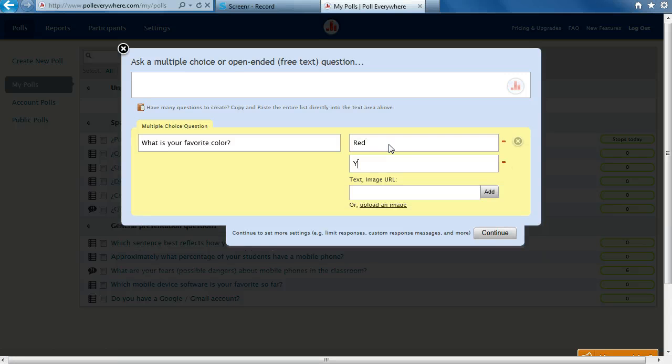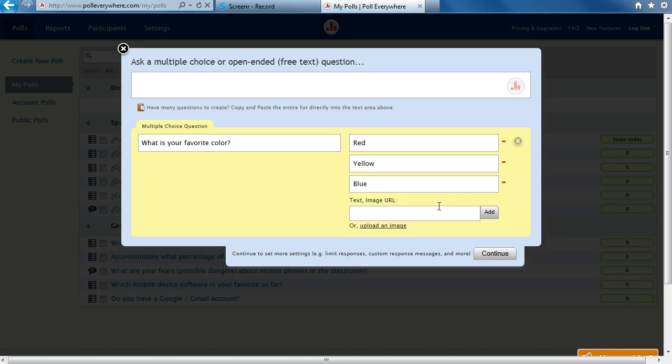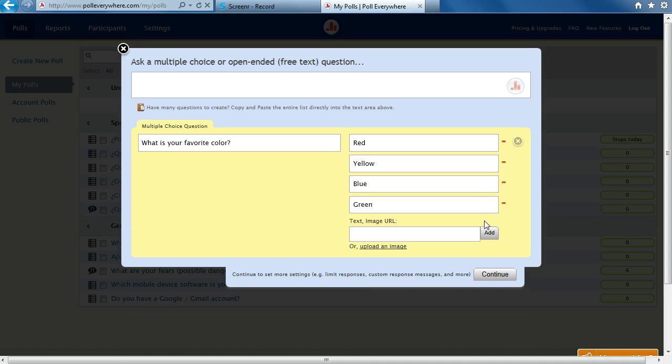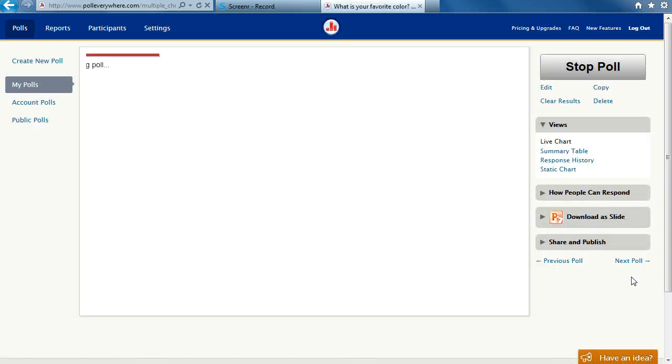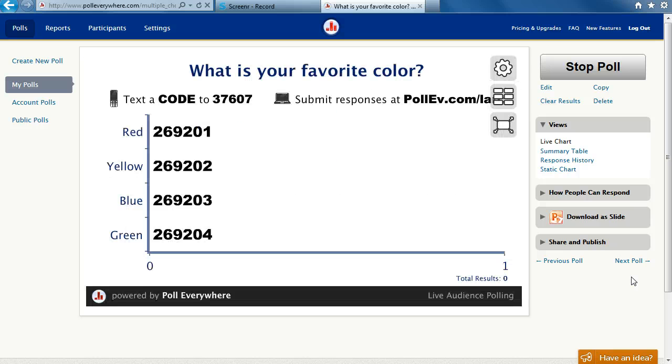And I'm going to put in different options. And I'll just press add here, maybe one more. And add. If there's something I don't like, I can press the minus to remove it. And I'm going to press continue. Now from here, I can use this right now in my classroom. You can see that this 37607 will be the phone number. And the code to vote, which you will put in the message body, will be one of these numbers here.